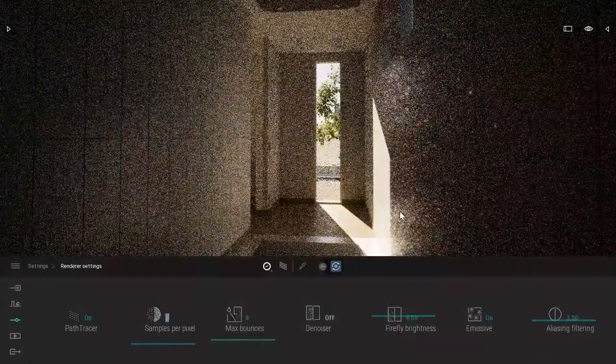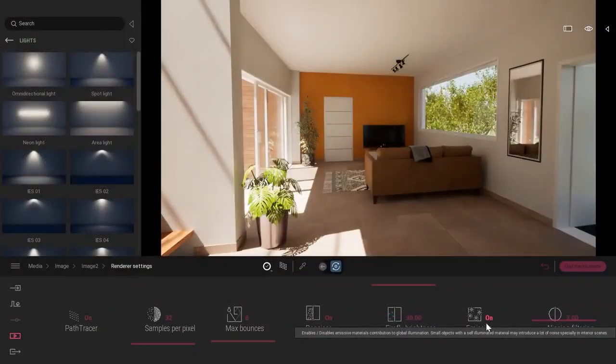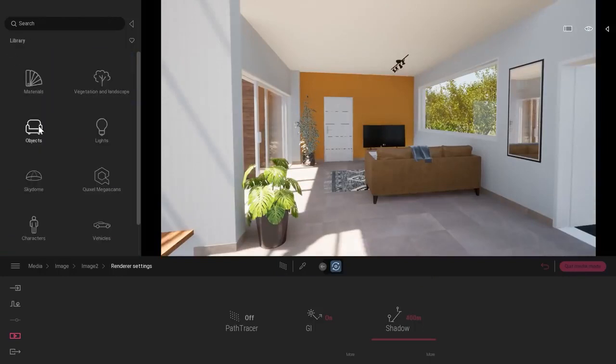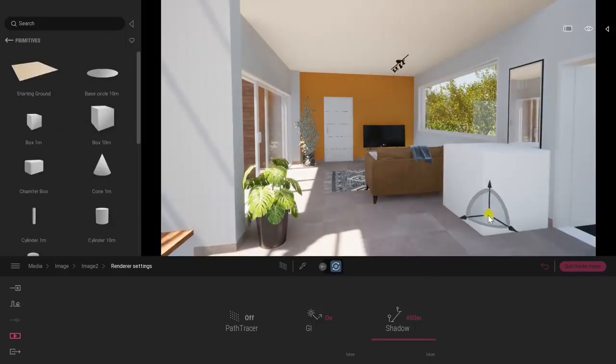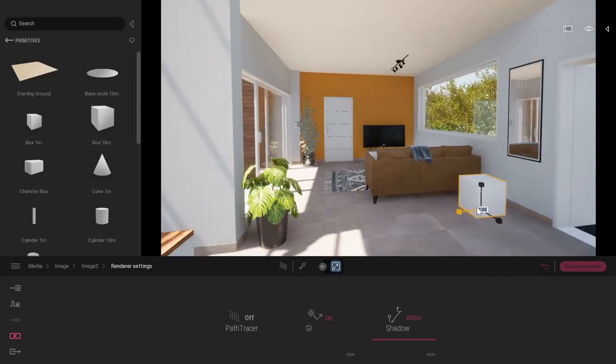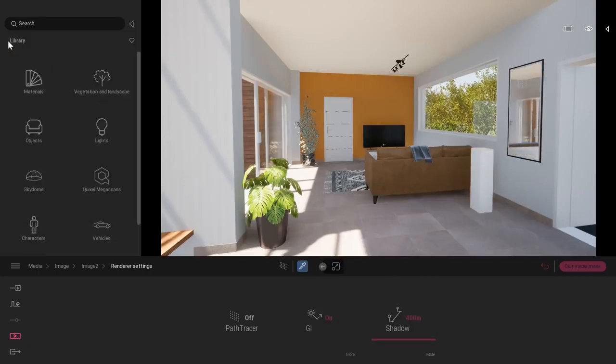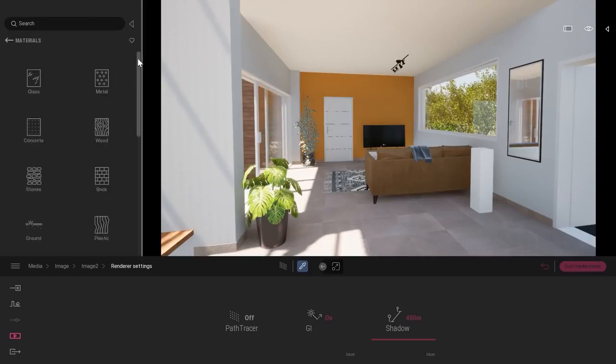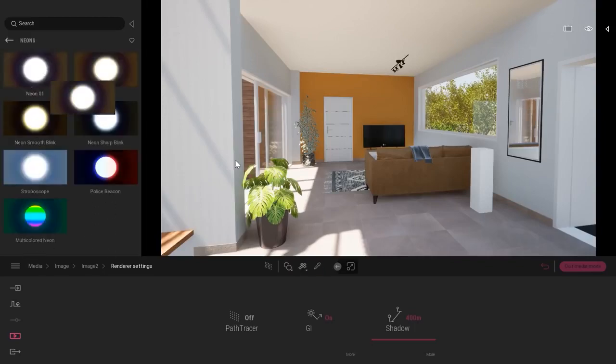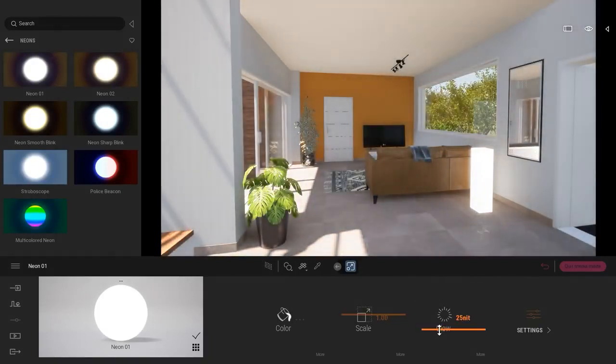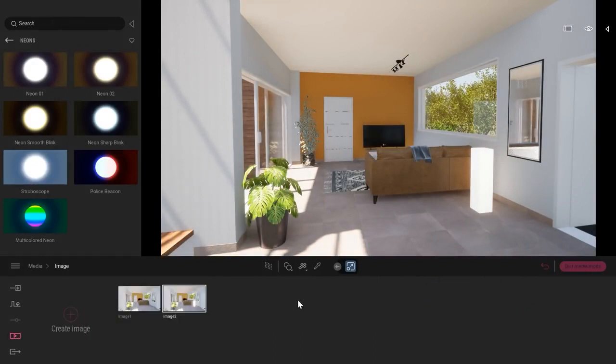Next is the emissive option. The emissive will define if glowing material affects your scene. To do that, let me disable the path tracer. What I will do is, for example, select a box, place that box inside my scene. Maybe it's some kind of glowing light. On that box, I will select a material, going to the bottom to the neon, and I will drag and drop that neon material onto that box, just lowering a bit the intensity of the glow.